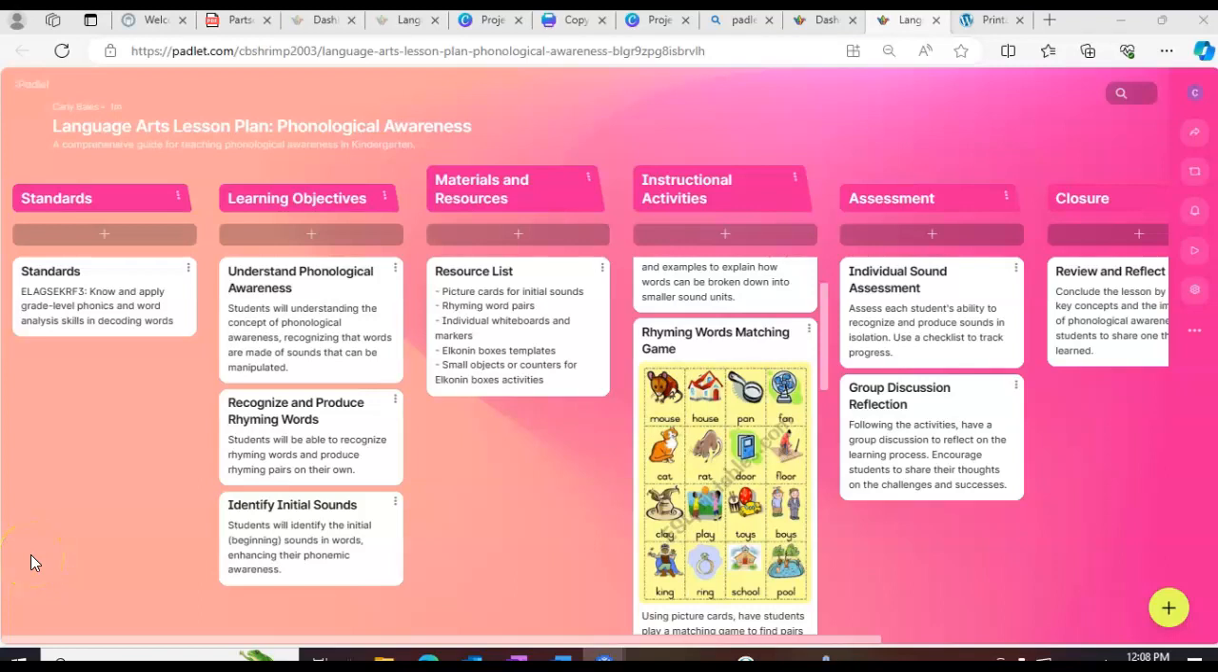Hello. So for my lesson, I did phonological awareness focused. For my standards, I picked one that says to apply grade level phonics and word analysis skills in decoding words. The main thing I want them to do is be able to decode the words, like be able to identify initial sounds, which goes in with my learning objectives.